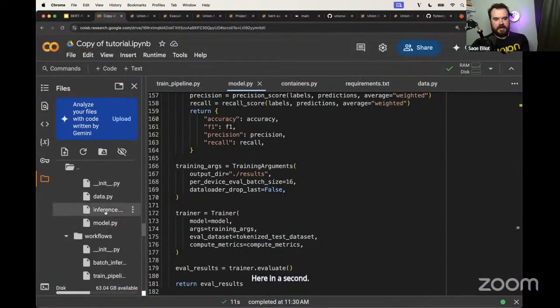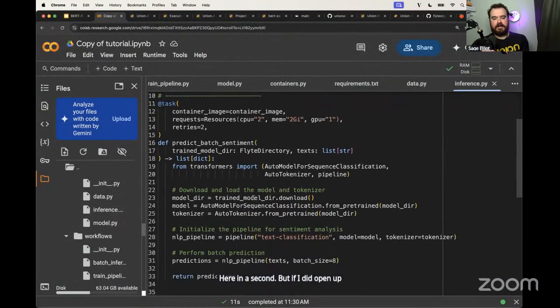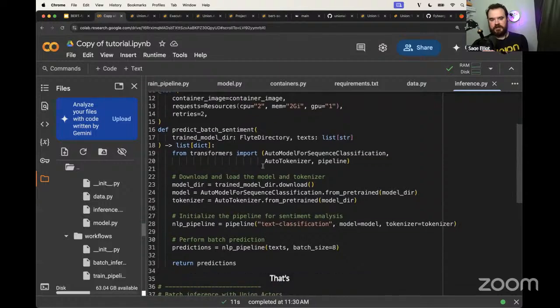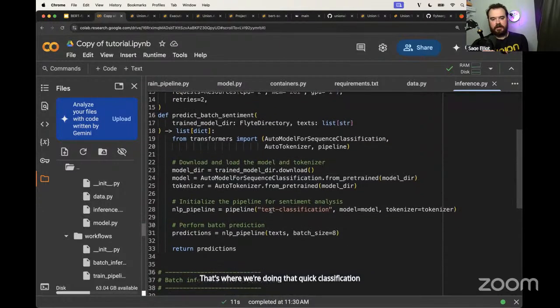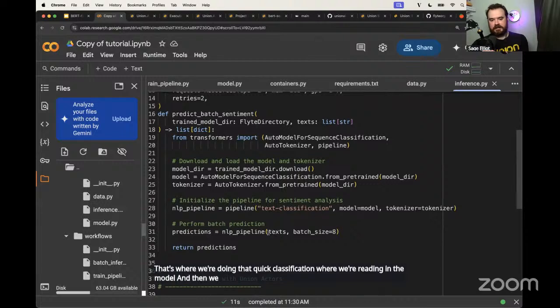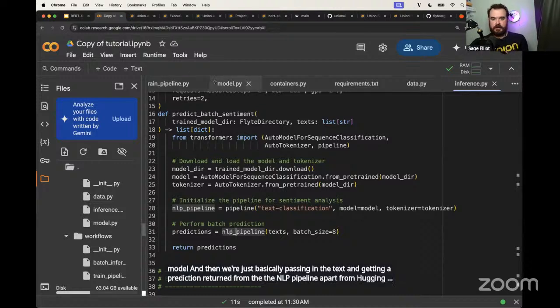But if I open up this inference.py, that's where we're doing that quick classification, where we're reading in the model, and then we're just basically passing in the text and getting a prediction returned from the NLP pipeline part from Hugging Face. So let's go back to the notebook.